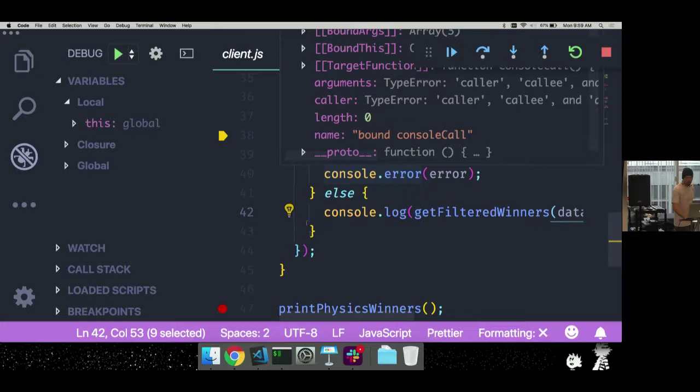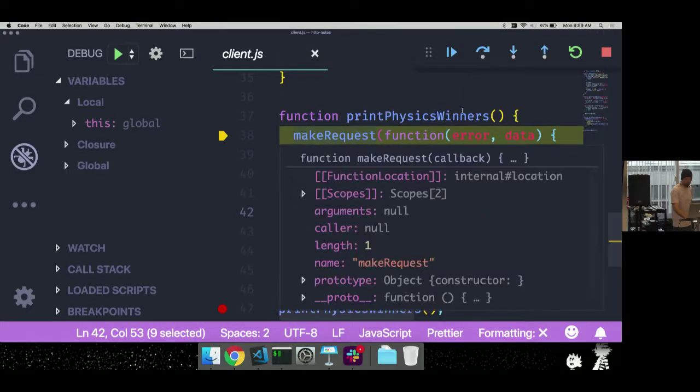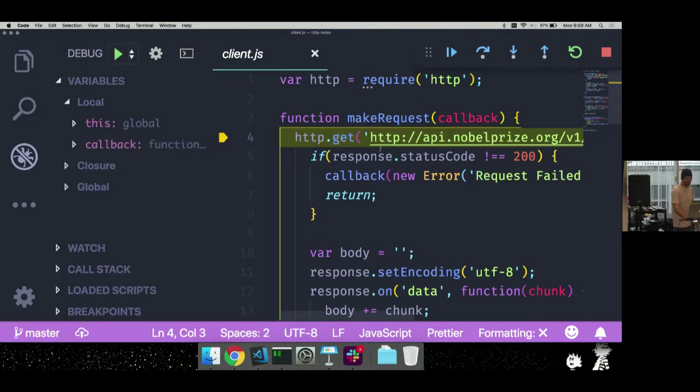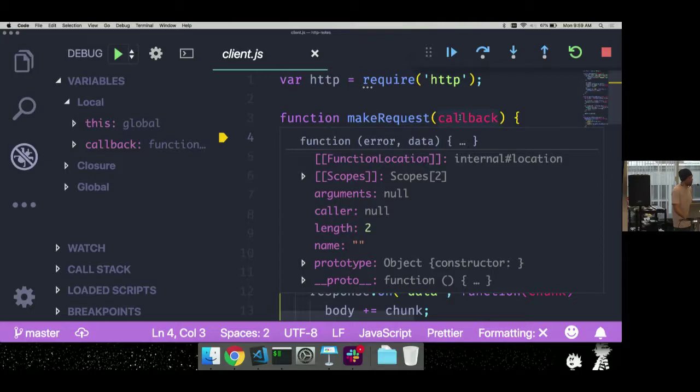So when I make this function call here, I can step into this function and see what's going to happen. Make request. It's passing in that callback. The callback is of type function, and it takes an error and data, so it knows that the function that I pass to it is the one that looks like this.